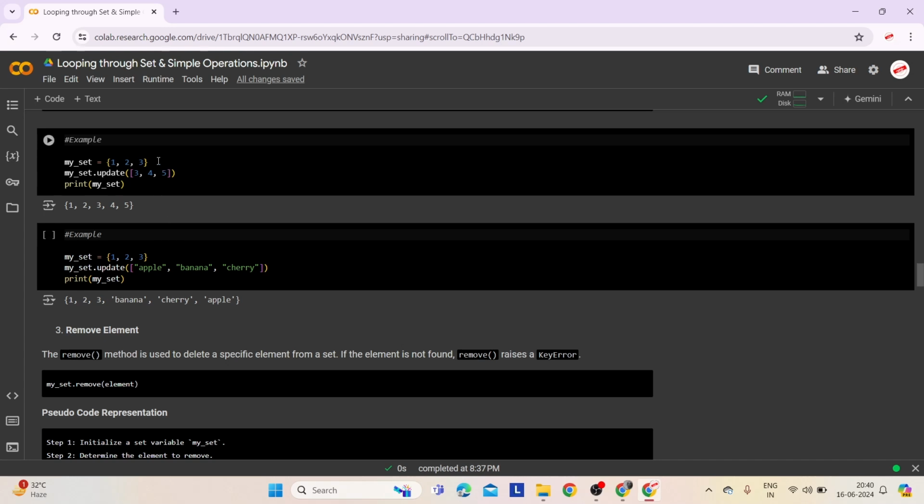In both the examples, output is printed using the print statements. Let's execute this and check. As discussed, here are the outputs.